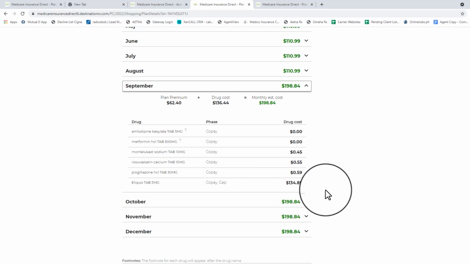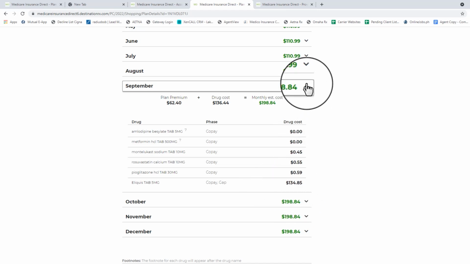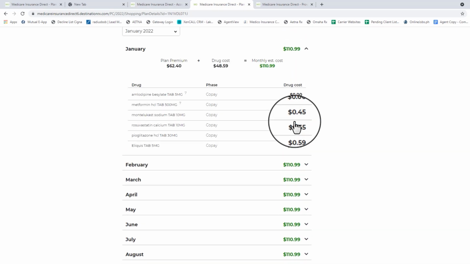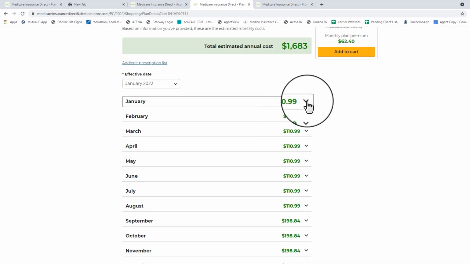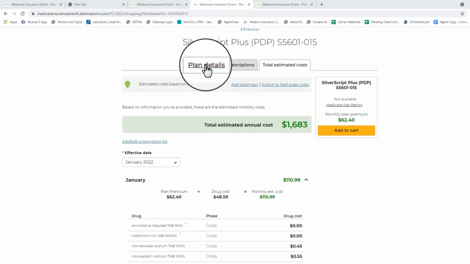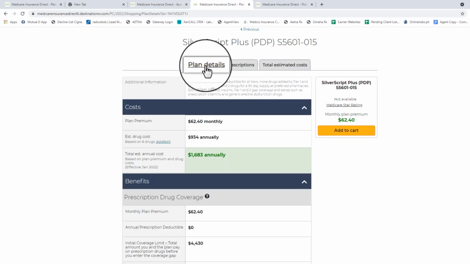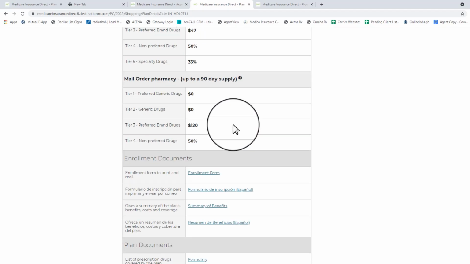It's going to be covered the same way once you get into that coverage gap, no matter which plan you pick. The biggest difference if you're going into the coverage gap is going to be what your cost is up front. We can then go back to plan details if we think this is a good fit, and we can scroll down to the bottom.